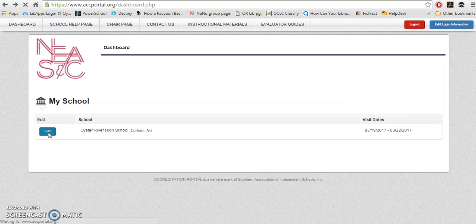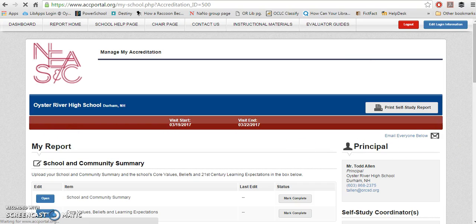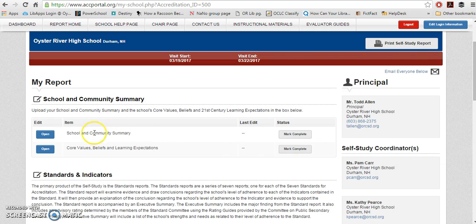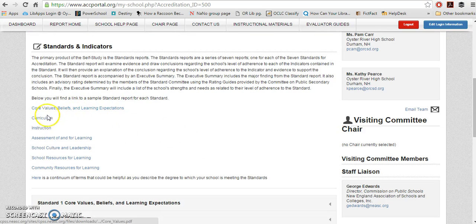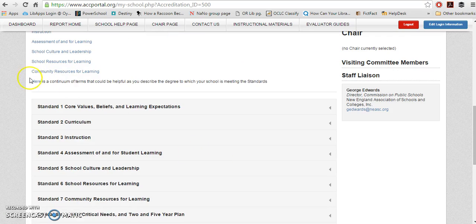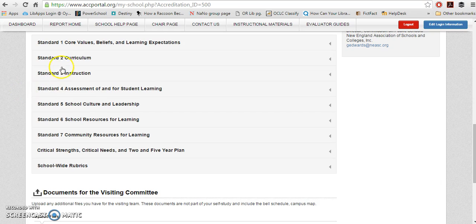Once you hit Edit to enter our school, you'll see several things on this first page. Up top, there'll be the school and community summary and the core values, beliefs, and learning expectations, which is information that every group might need. Below that are sample reports of the different standards and indicators. This is a continuum of terms, which may be a handy thing, just some language that you can use when you're writing your report. And then below that are the standards.